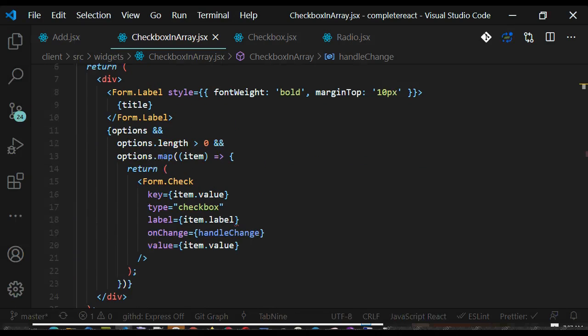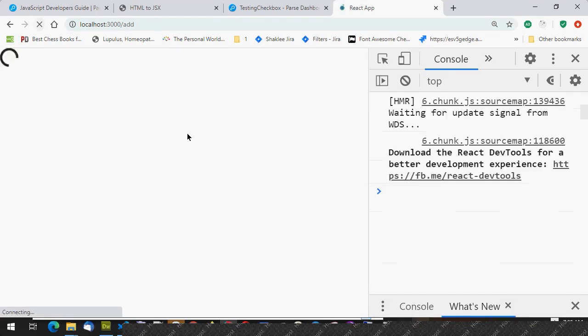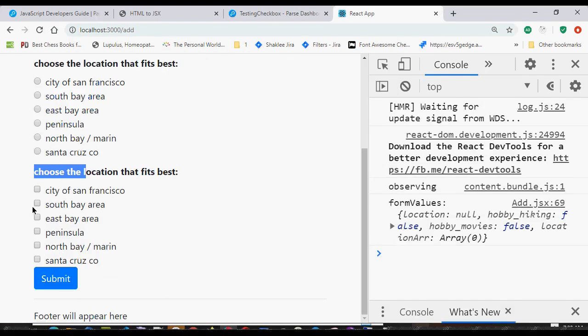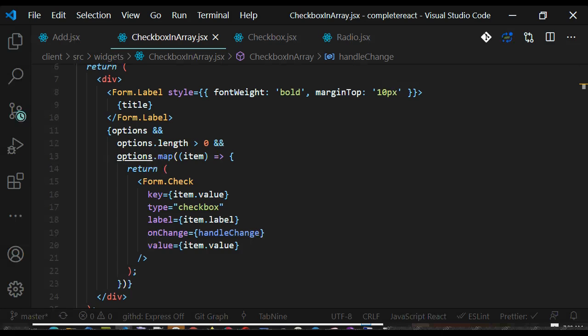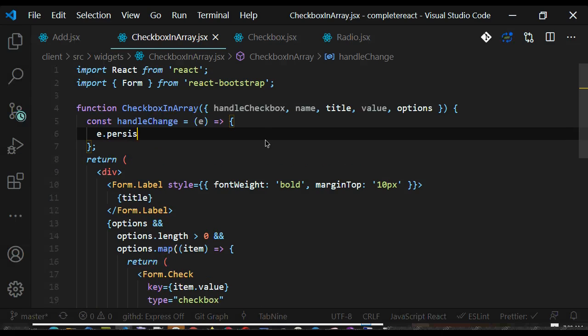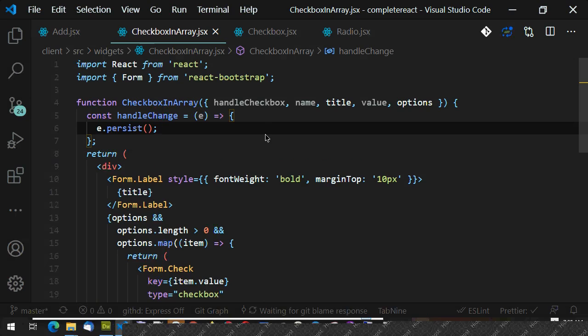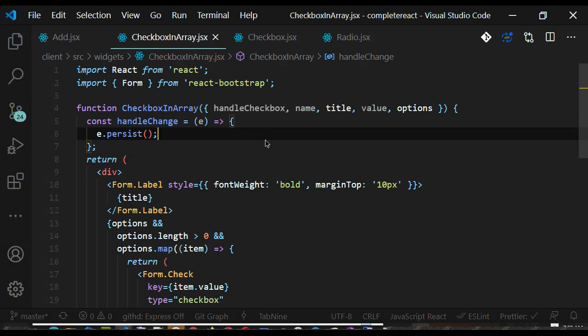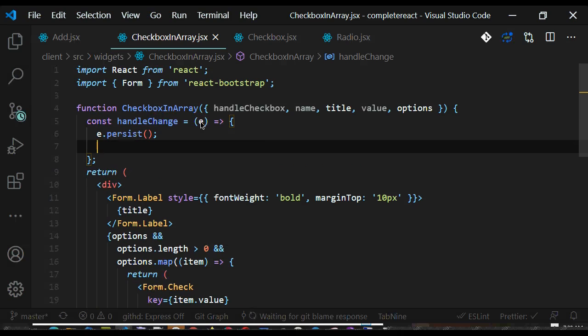So if I see this checkbox in the page, you will see I get this checkbox. But right now it will not do anything because I have to write the function to handle each checkbox. So let's write down this function. This function is a little complicated. Just try to understand it. First thing, I will use e.persist to avoid the error. You know, many times we get this error when we try to change the checkbox or input box. So to prevent that, I will use e.persist.